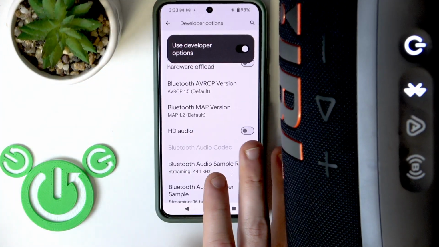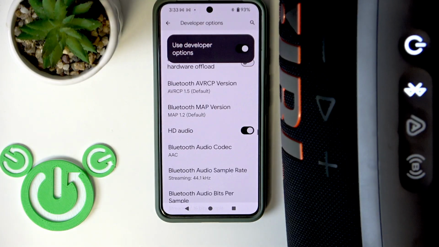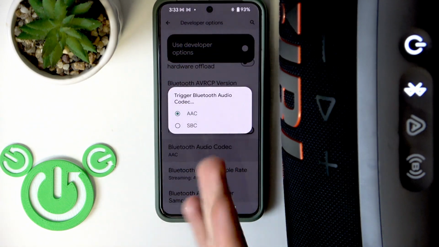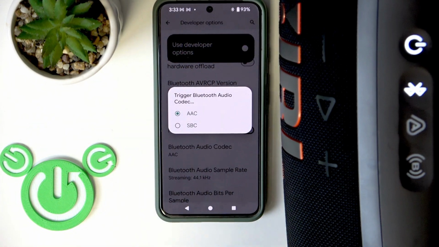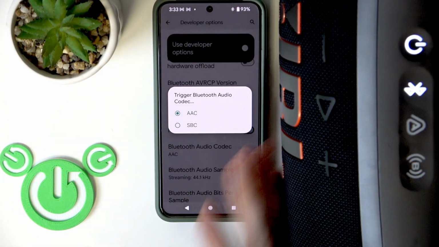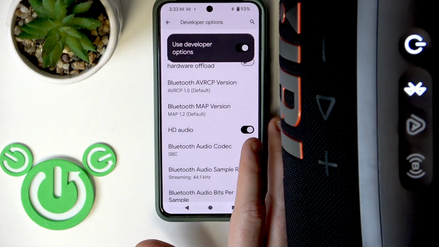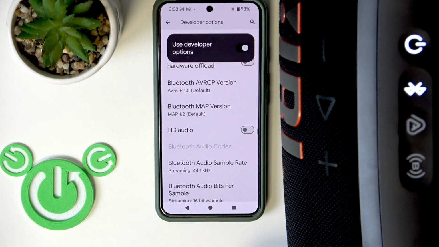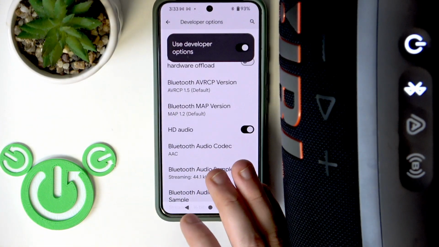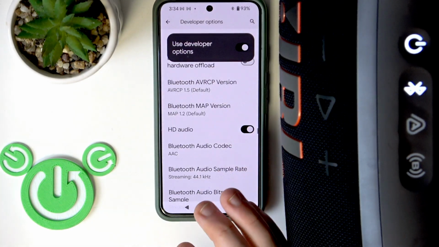So to enable HD audio again, tap one time at the slider in the developer options, and once you enable it, you can now click at the Bluetooth audio codecs. You can check codecs, what's supported by your speaker, and you can switch between them. So you can, let's say, switch to SBC, but also you can switch to SBC if you disable HD audio. And when you enable it, automatically it will set to AAC. But you can do this also manually by just tapping at this line and then clicking at the AAC.